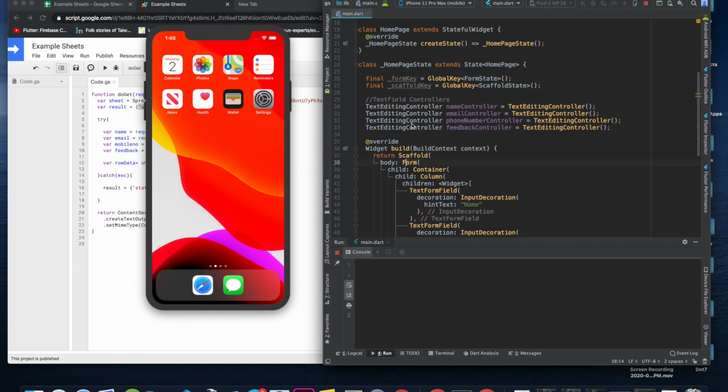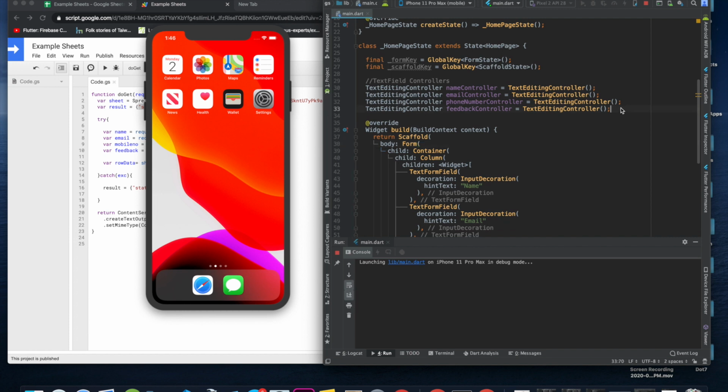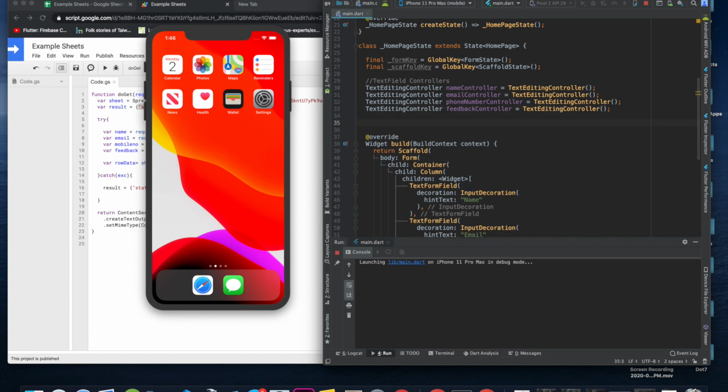Anyways, we want a function which will be executed when we click the button, which will get all the text from the fields and send that to our controller, right? So how are we going to do that? Let's create a void submitForm.